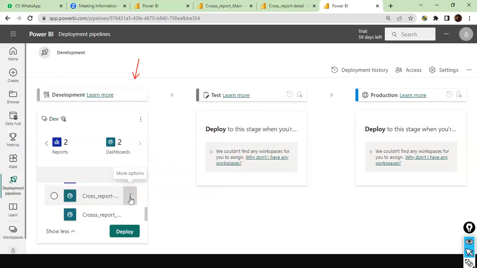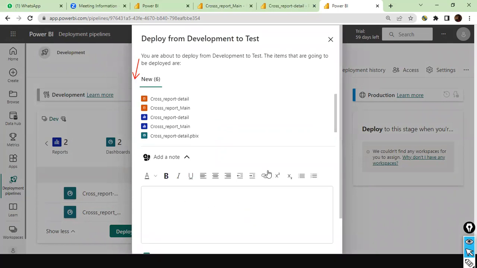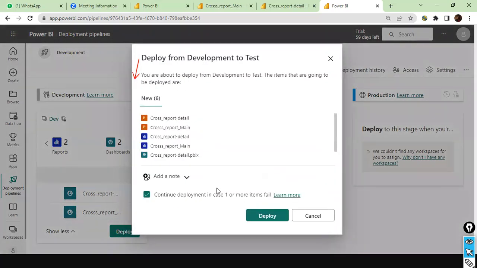Cross report, all the contents, you can also see it here. And now what I do is I just click on deploy here, and then I'm going to see everything. It lists down everything here. And if you want to add a note, you can add a note here, so deployed on so-and-so date, and whatever you want to specify here.